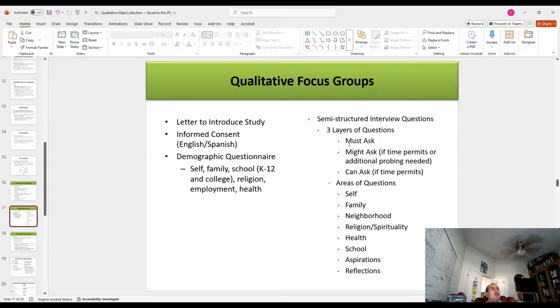We have 3 layers of questions. We may have 20 questions, but only 5 or 6 are like, you've got to get these questions in. Then you have maybe another 6 that you can ask if there's time. And then you have maybe another 6 to 8 questions that, if things are going slow and the responses are really short, maybe you can ask these questions.